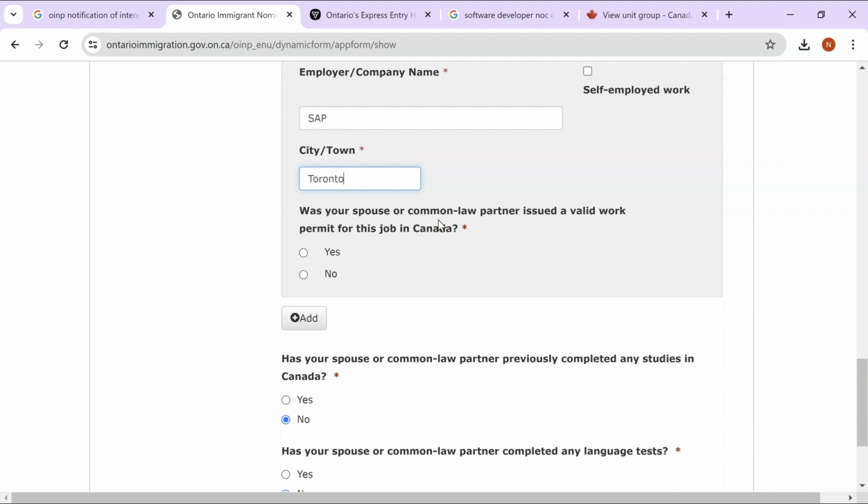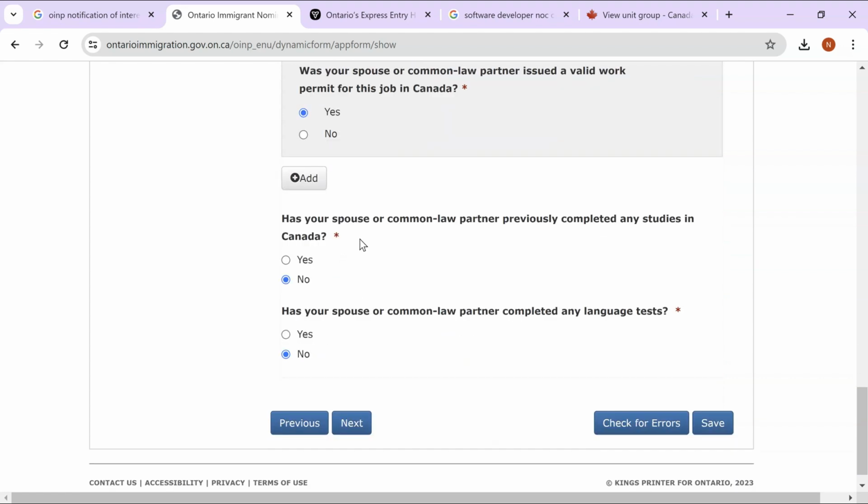Was your spouse issued a valid work permit for this job in Canada? Let's say yes. Then has your spouse or common law partner previously completed any studies in Canada? Let's say, for example, no, because you did your studies, you got PGWP, and then your spouse got SOWP based on that PGWP.